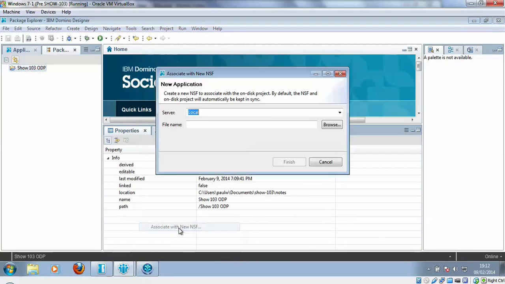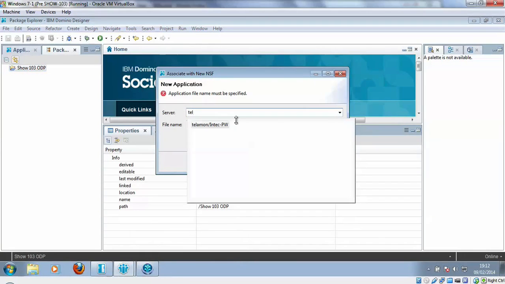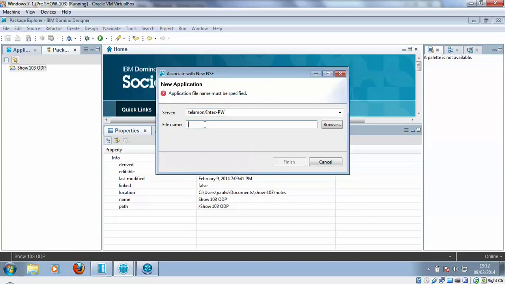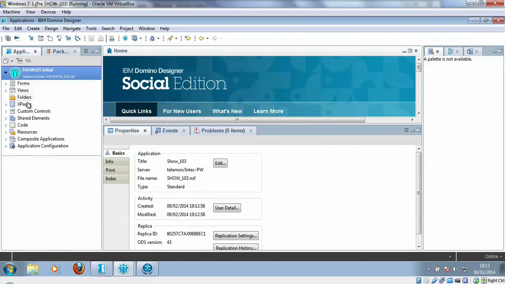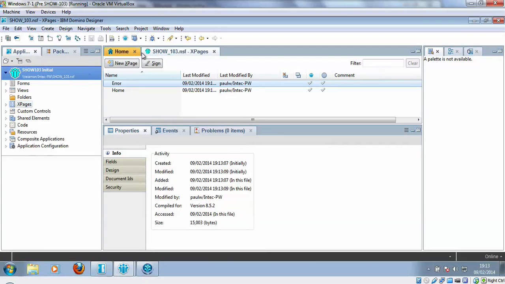And so now I associate that with a new NSF. So I'll select my server and we'll call it show_103.nsf. Now at this point it's creating the NSF, which takes a few moments, and then importing all the files in. And now I have a fully functional XPages application. So I'm going to go ahead and work on that feature.